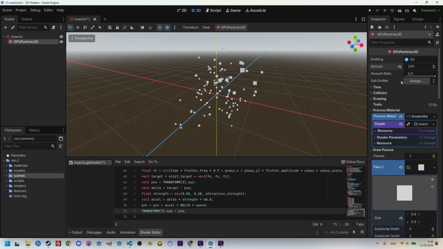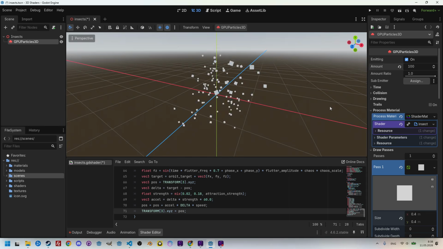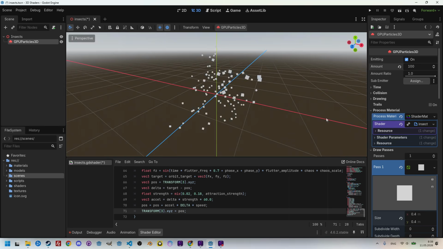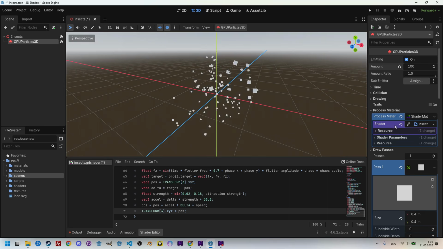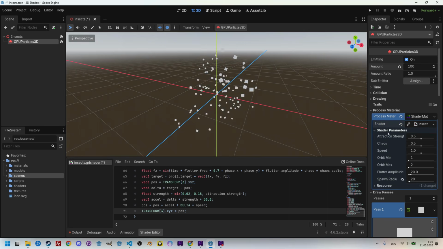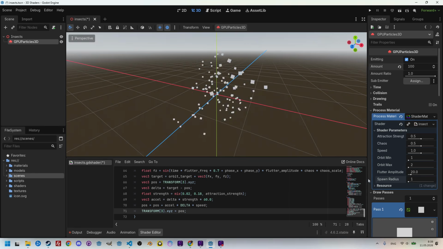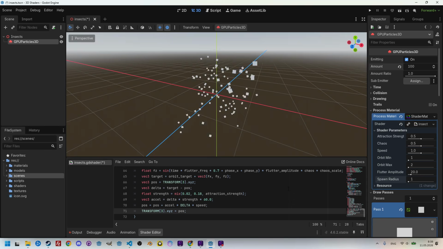All right, very interesting. Actually, I supposed it would be orbiting a little bit, so perhaps there is something not entirely correct. Let's find the parameters. Spawn radius. Okay, just give me a second, I'll find the problem.